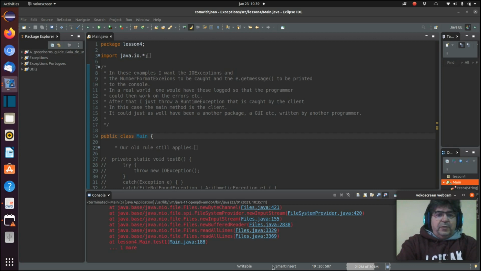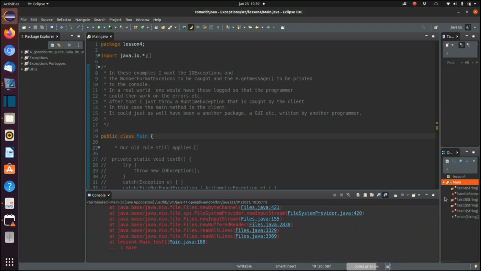Hi guys, welcome to lesson 4 in exceptions. What we're going to do is have a look at the multi-catch block that was introduced in 7. So let's get at it.